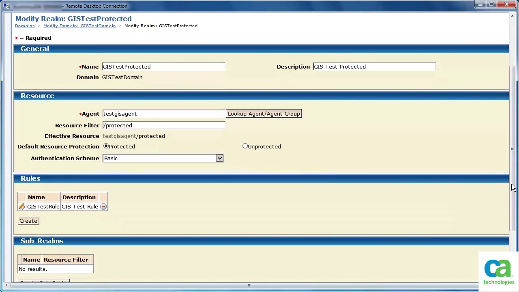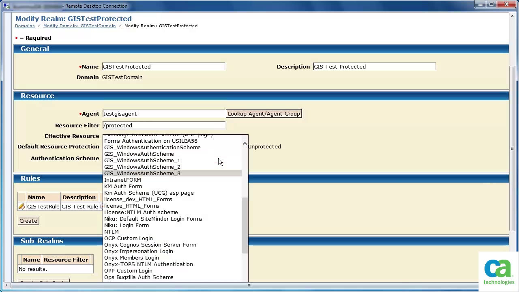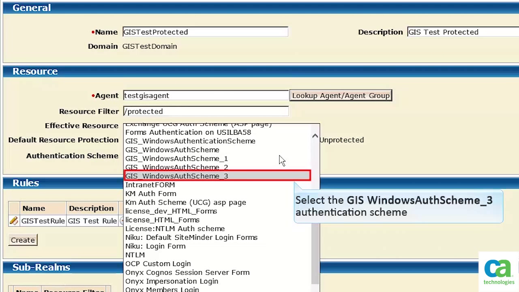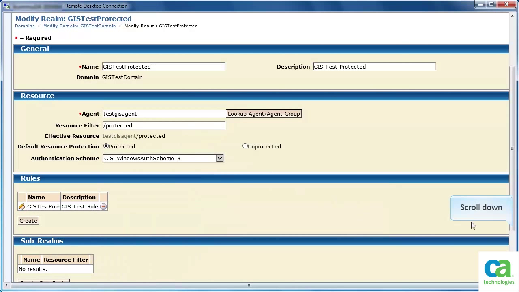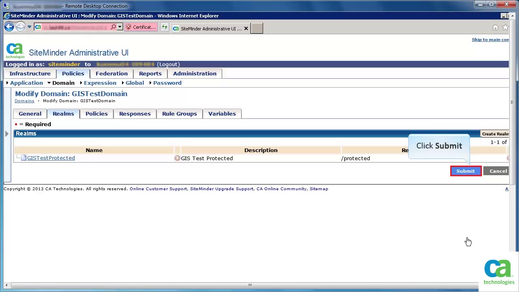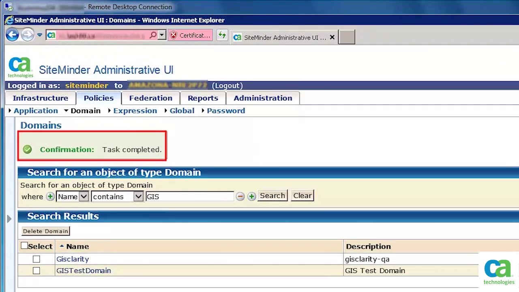Now, let's change the authentication scheme. Click the drop-down arrow. From the drop-down list, select the required scheme. In this scenario, let's select GIS Windows Auth Scheme _3 that we have created. Click OK to apply the changes. Then, click Submit. A message confirms that the task is completed successfully.